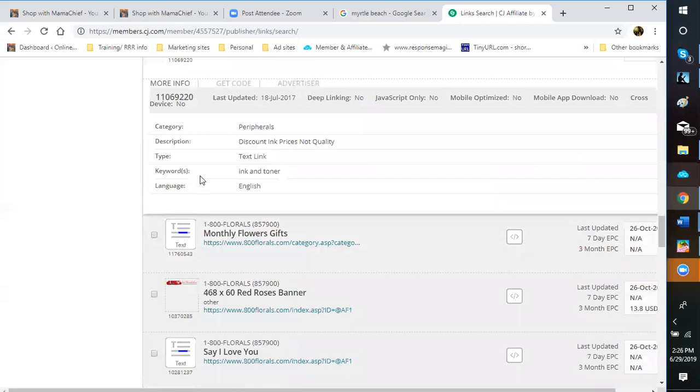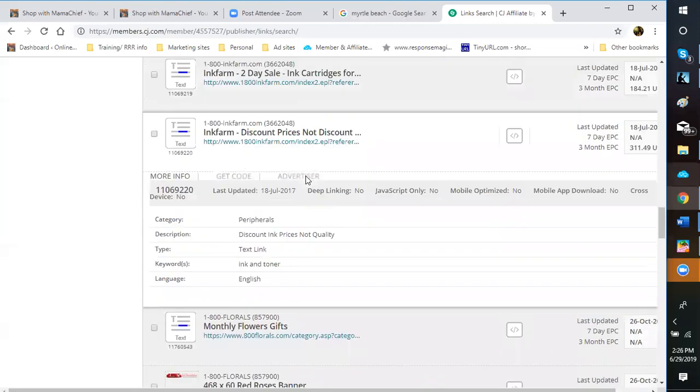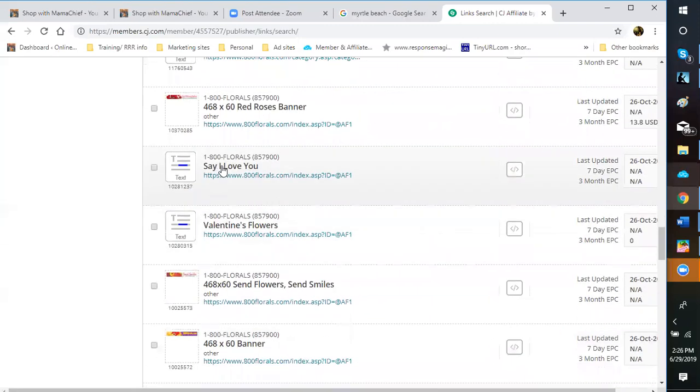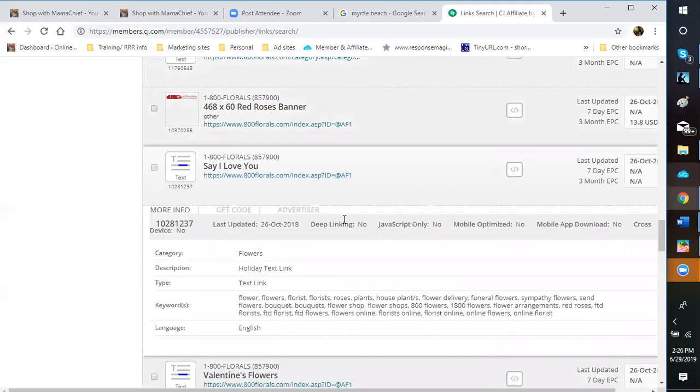Some of them don't. Like this one just says use ink and toner. I can tell you right now, if you use ink and toner, you're going to be out there with probably 1,000 other different people using ink and toner. So, you just have to use your discretion.